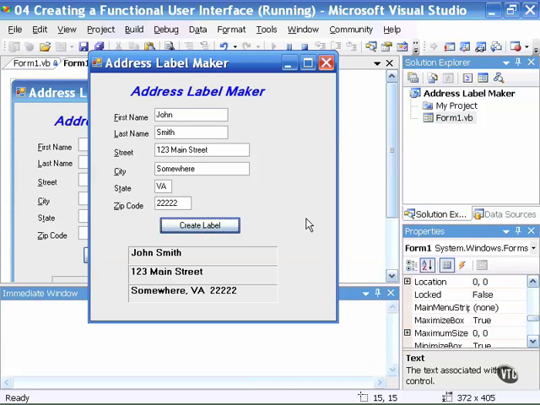And then click Create Label, and as you can see, my project is still working just fine. But the key here is the use of the access keys. As your programs become more complex, you will want to make your programs as functional and as user-friendly as possible. Making good use of access keys is a great way of doing that.